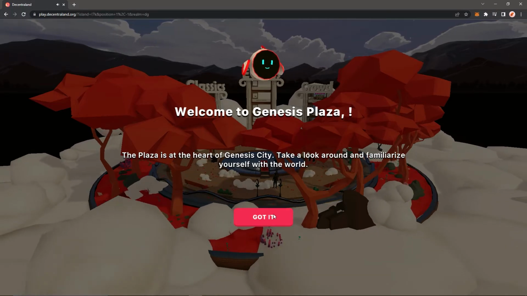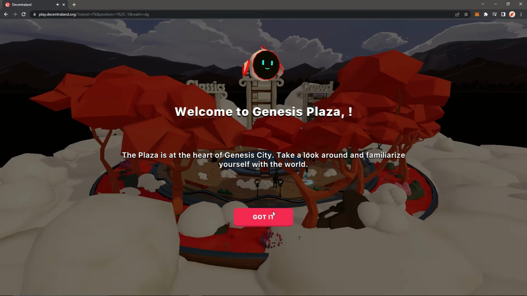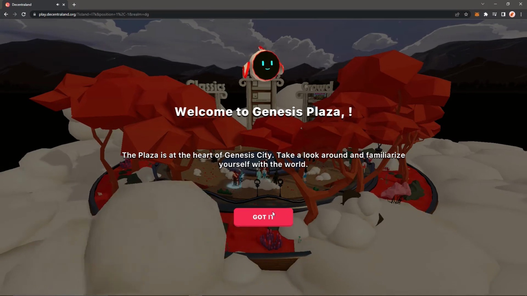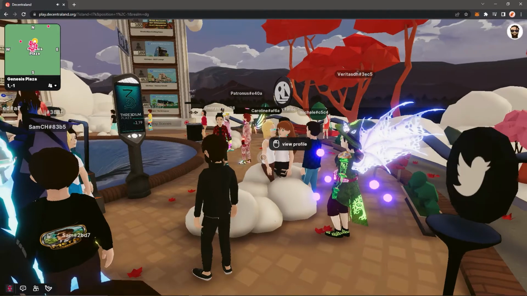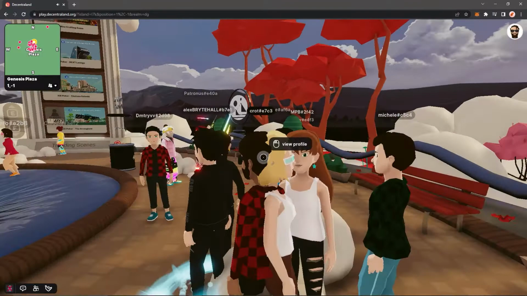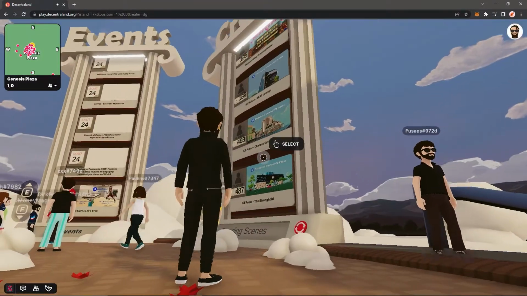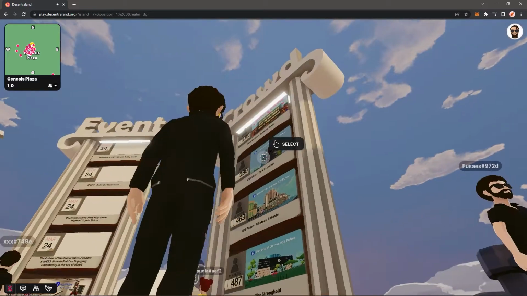I'm just gonna skip the tutorial because I will talk about and cover all the things that the game talks about in this tutorial. So let's click on got it. So I just skipped the tutorial. As you can see, there are different people around us. There are different events. We can see different poker games. We can see the headers.